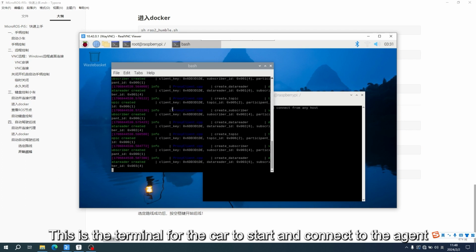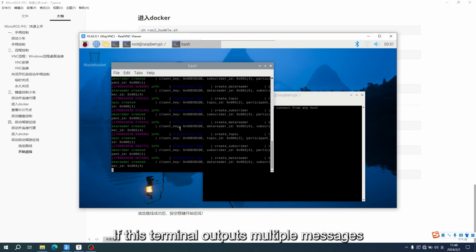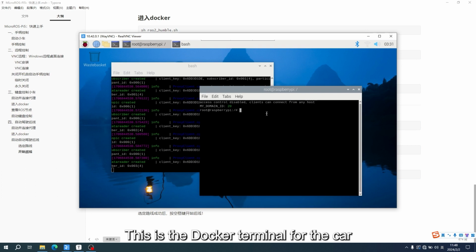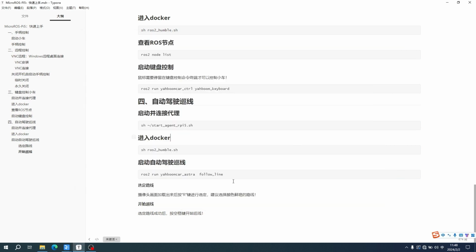This is the terminal for the car to start and connect to the agent. If this terminal outputs multiple messages, it indicates that the Micro ROS control board has been connected to the car. This is the Docker terminal for the car. We can directly input commands for visual tracking on this terminal.